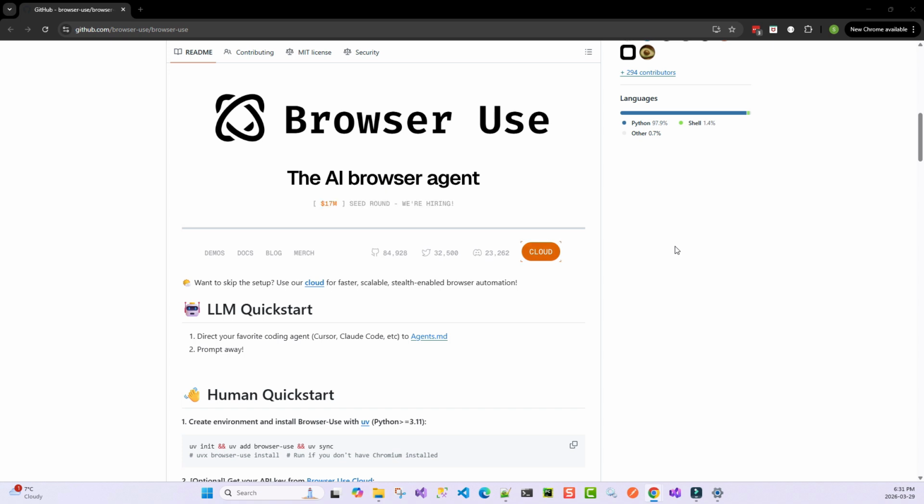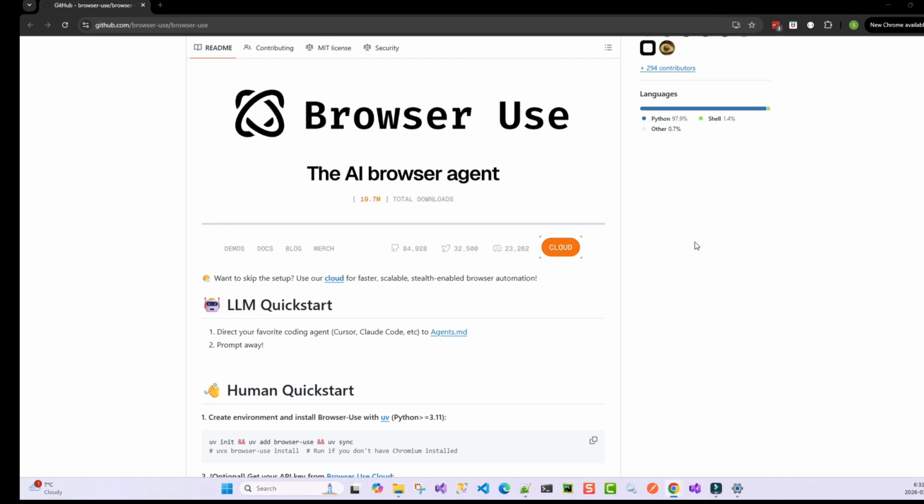In this video, we're going to automate your browser using Browser Use, an open source library that combines the power of AI with real browser control. We're talking about a fully working AI agent that can browse the web, fill out forms, click buttons, and extract information, all on its own. And the best part is we are setting this up from scratch on Windows. So whether you are a beginner or you have been coding for years, you can follow right along.